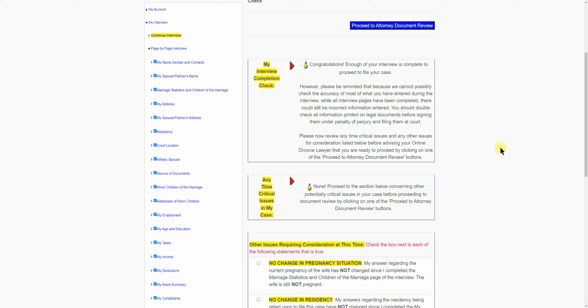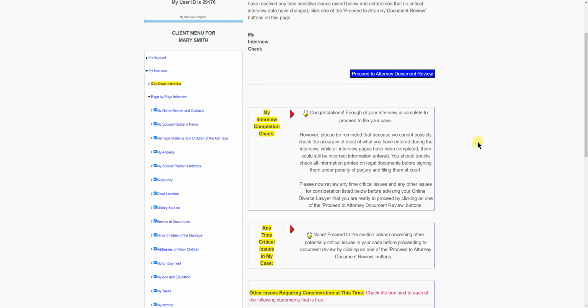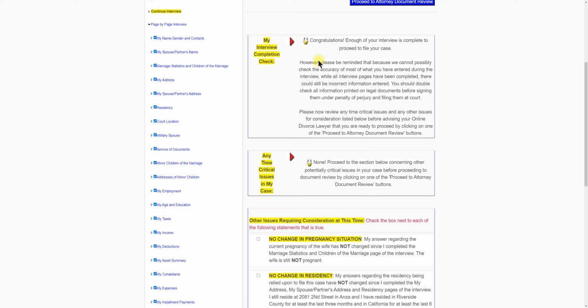Your client data gathering time has gone to 0, right? You don't have to mess around with that stuff anymore. Three things going on here. It's checked to make sure that the interview is complete. We pretty much knew it was. It is checked for any time-critical issues. There aren't many of these, and perhaps the best example is if you have a minor child that is, I don't know, 2 weeks or something away from his or her 18th birthday. That's something that the client needs to be aware of, and you're advised about it also.